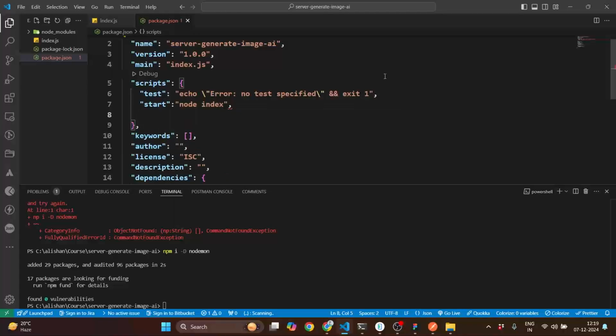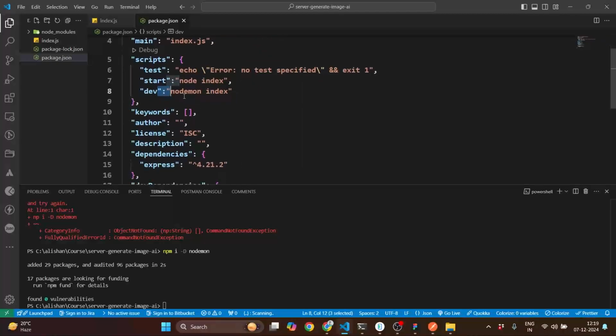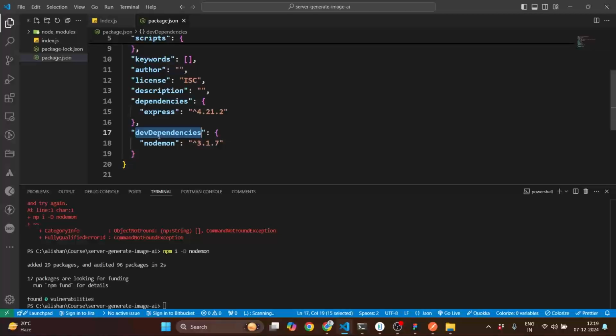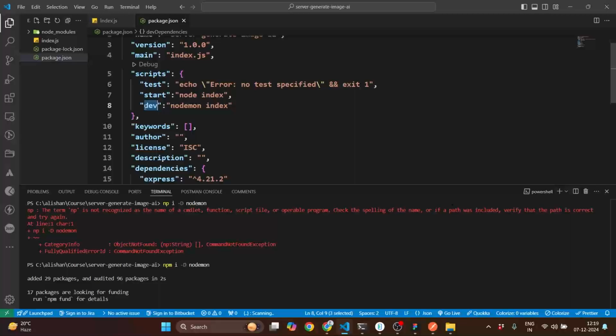Okay. Another command is that if you use run dev, we're going to run this command: nodemon index. Okay. This is the command we are going to learn, nodemon index. Whenever the user runs npm run dev, it will run nodemon index. As you can see, in the dev dependency we have added nodemon. You have to run npm i -D nodemon. After that, we're going to run npm run what? We have added the dev command, npm run dev.